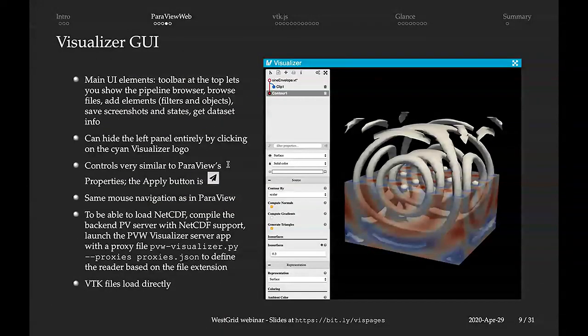This slide shows you a little bit more information. You can actually load more complex files, not just VTK or VTI files. You can also load netcdf files as well, and this slide shows you that you have to do a little bit more work in order to be able to support netcdf inside of ParaViewWeb.